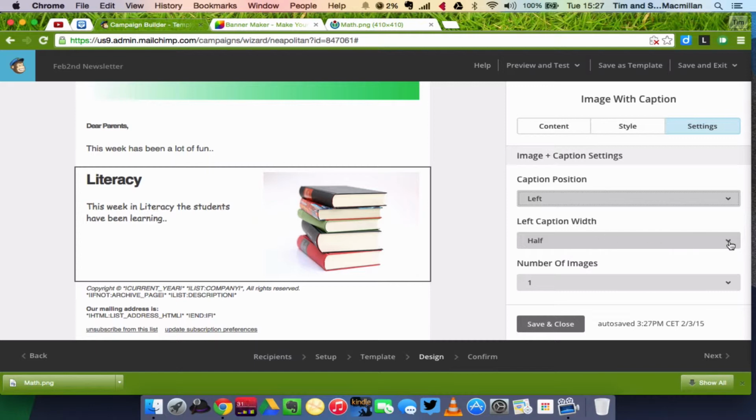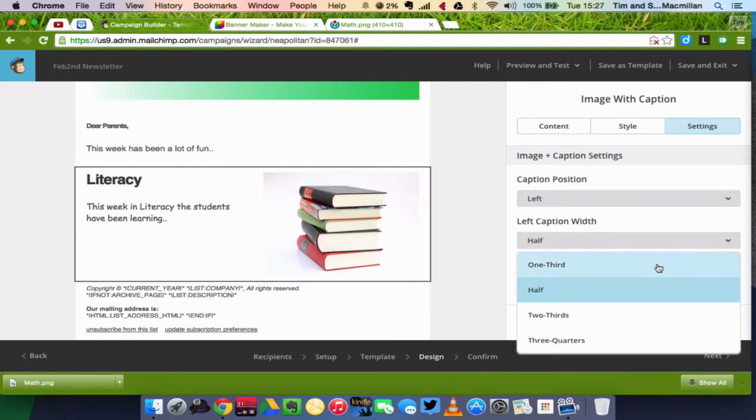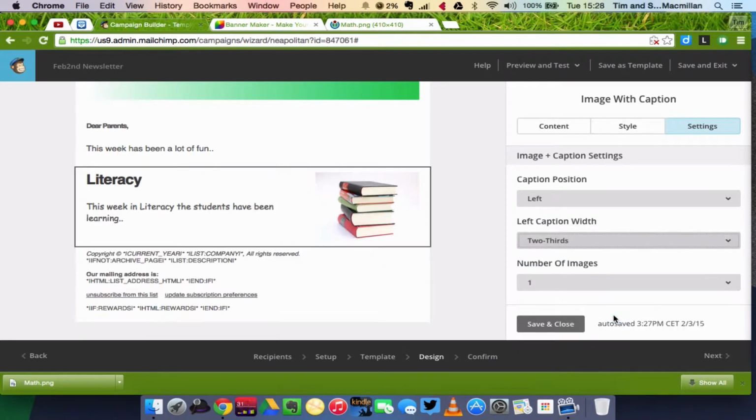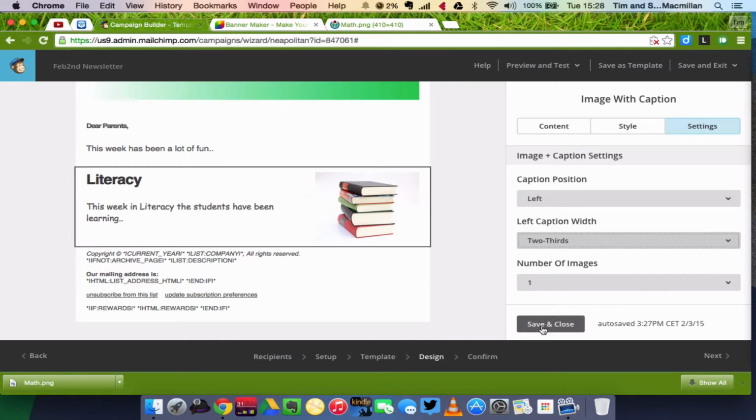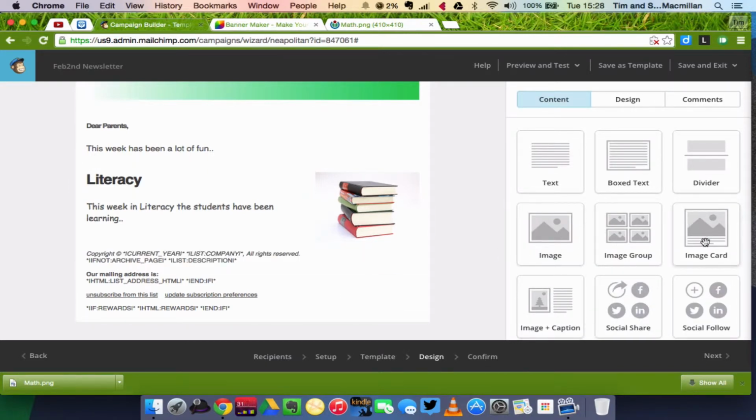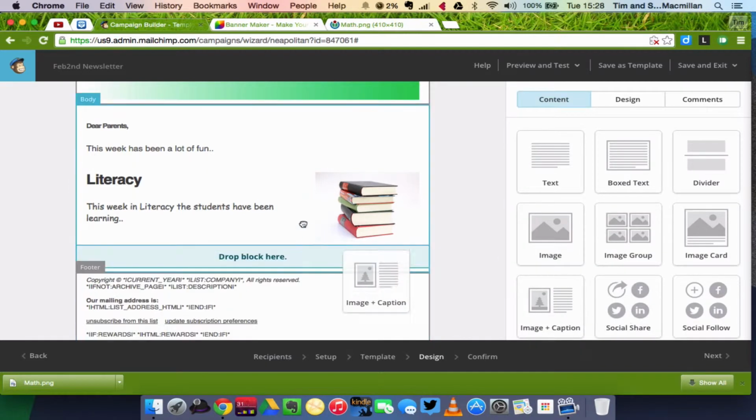You can also change how wide the caption is. You might want the caption to be a little bit longer if you're writing more text. So you might want to take up a bit more space. That'll also by default make that image smaller. So it's again how you want the newsletter to look and how you want to customize it. You can also change the number of images as well. When you're finished, save and close, and I'm just going to add another image and caption in below here.